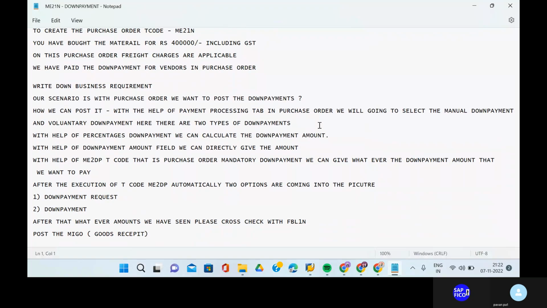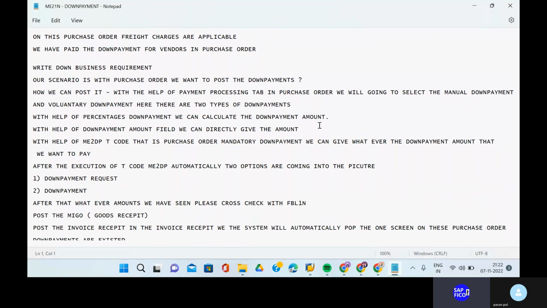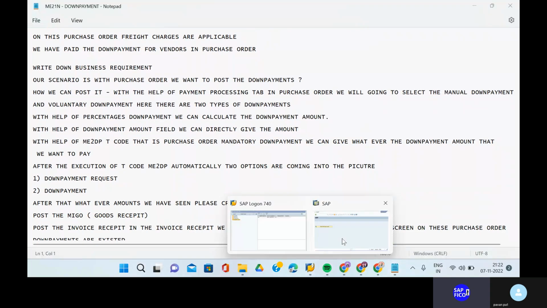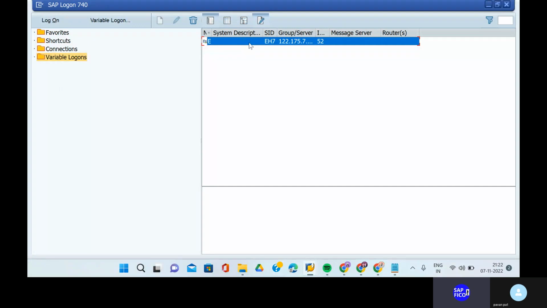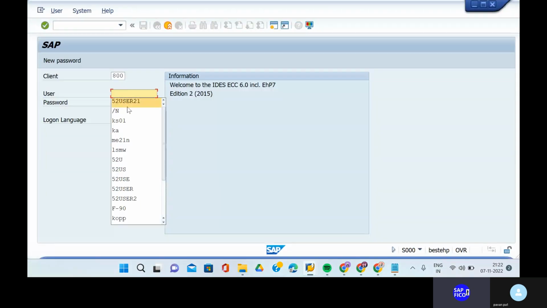If not, they cannot. Okay. I mean, at the time of creation of this thing, that is purchase orders and all, payment processing is very, very important. So that is why we have written all these things in the notepad. Okay. Now, can you go to the SAP system? Yes, you can post one purchase order with down payment. How can we do it? Okay, we are going to see it. No issue.